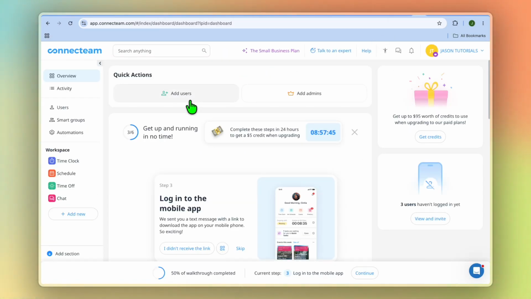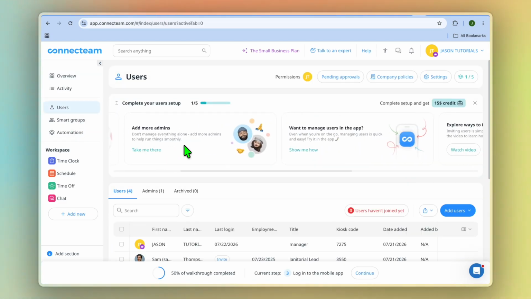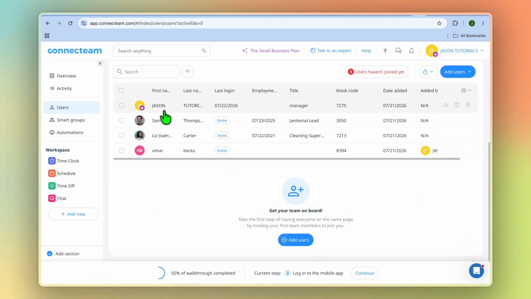Once on this page, the first thing I want you to do is add your cleaning staff. To add your cleaning staff, you're going to go over to the left-hand menu option, and from there, you're going to select users. After you have selected users, you're going to see some sample users. So you can see we have 3 sample users right here, or better yet 2. To add staff, you're going to tap on add user.